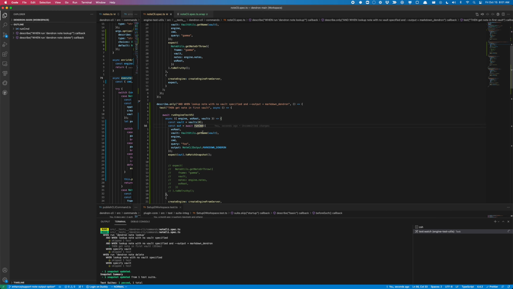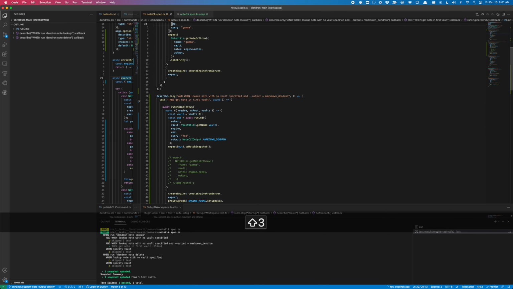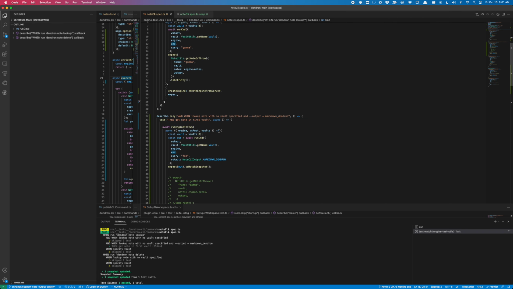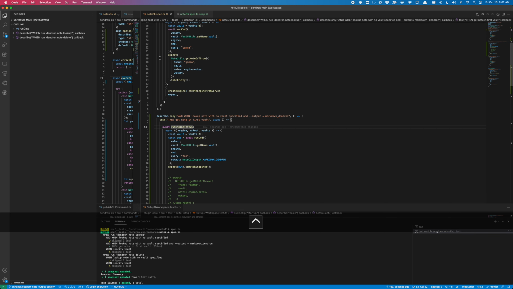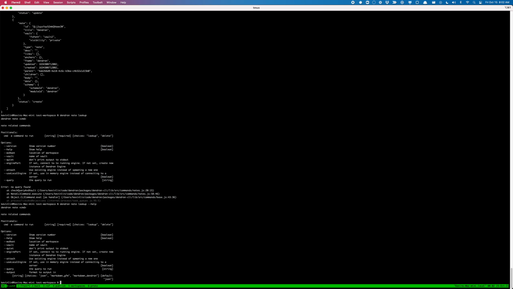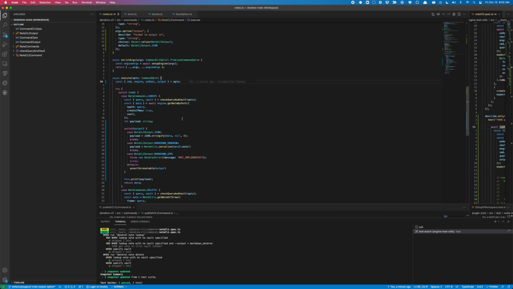So over here, we're running a command. What command are we running? We are running the lookup command. We are passing in the output option. And as a sanity check, we are still watching the file.